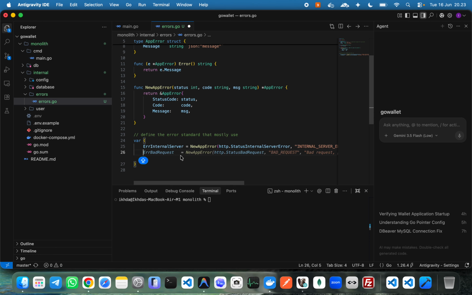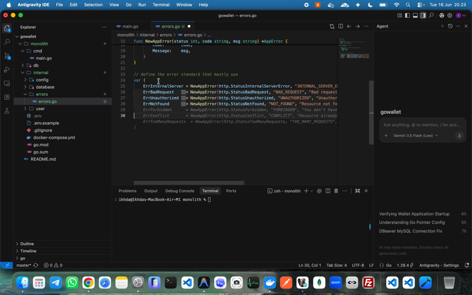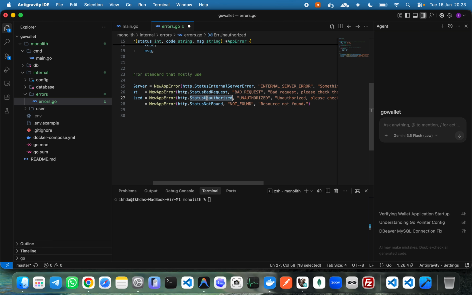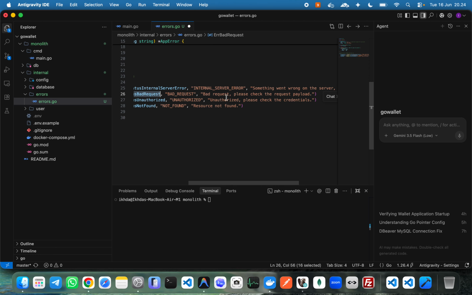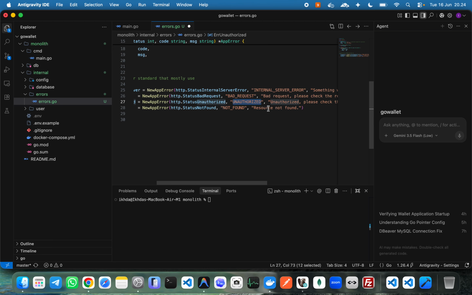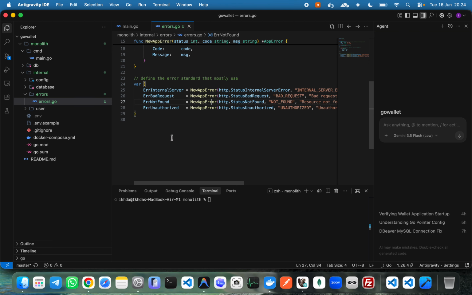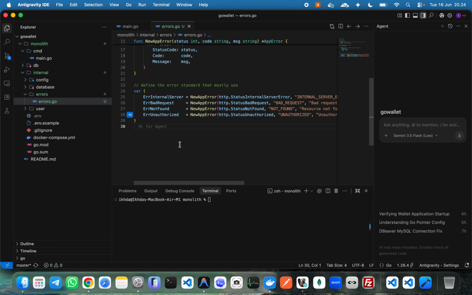And then ErrBadRequest, ErrUnauthorized and ErrNotFound. This is good, I think. So for ErrUnauthorized, it should be StatusUnauthorized, and this is unauthorized. For bad request, the message is bad request, please check the request payload, maybe it's okay. Unauthorized, please check the credential. And not found, resource not found. Okay, like this, should be okay.